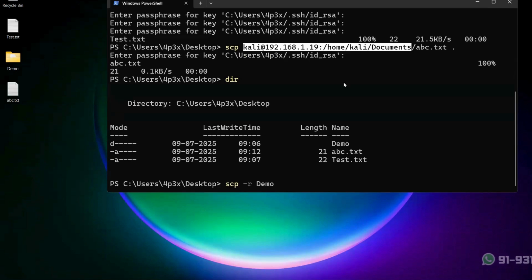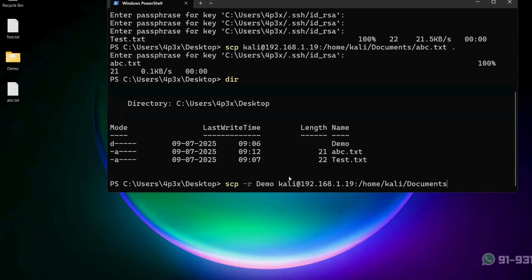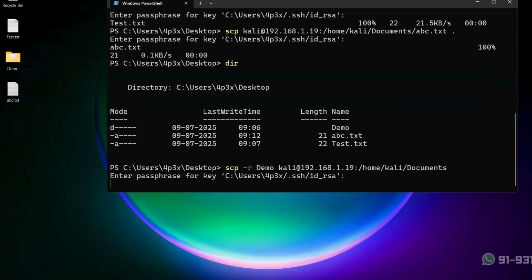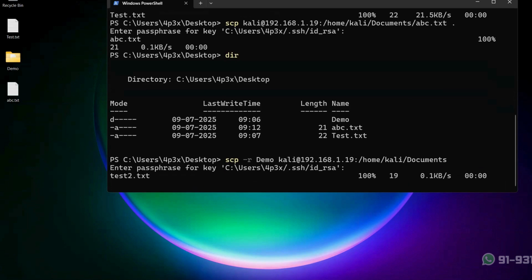Let me copy it and let me paste it over here. So I'm trying to copy the demo folder because it's a folder. So that is why I have to add -r for recursive. And then I'll hit enter, provide the password over here. And in few seconds, you will find that your directory has been successfully copied.